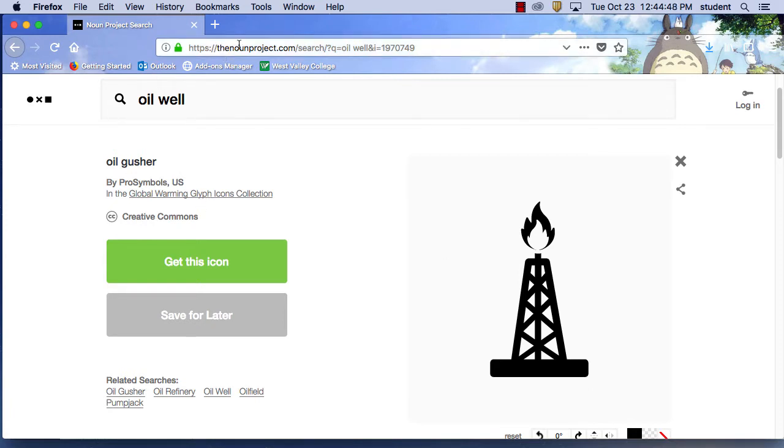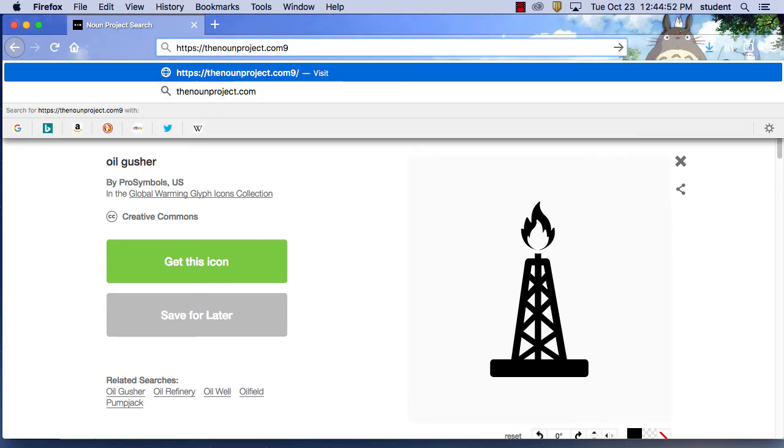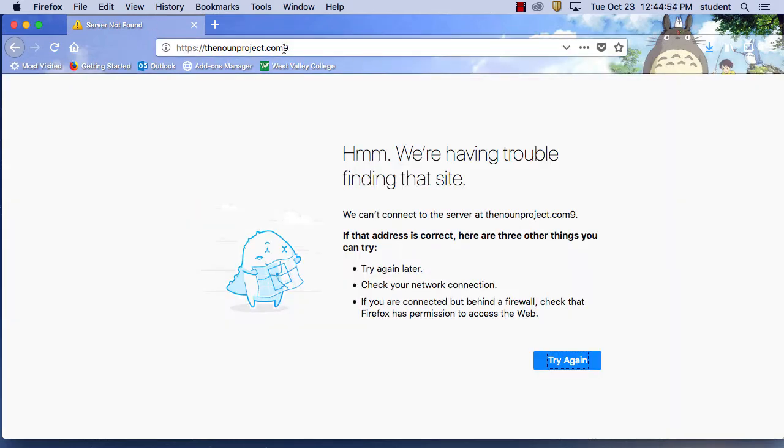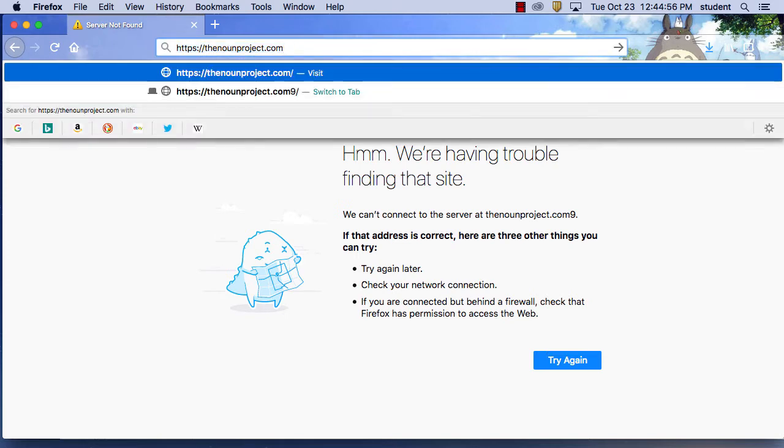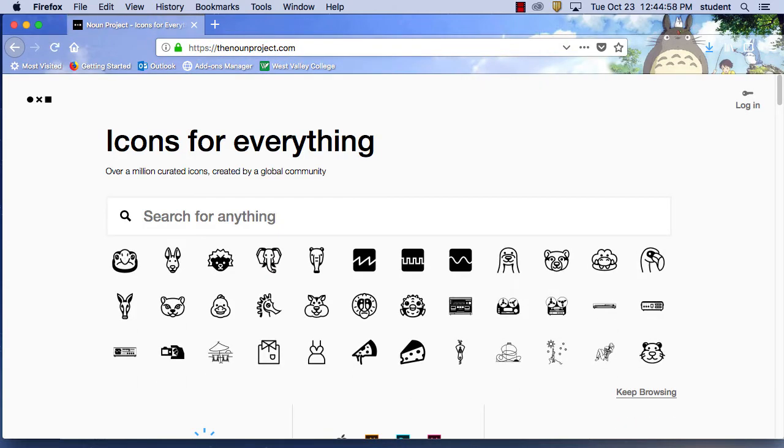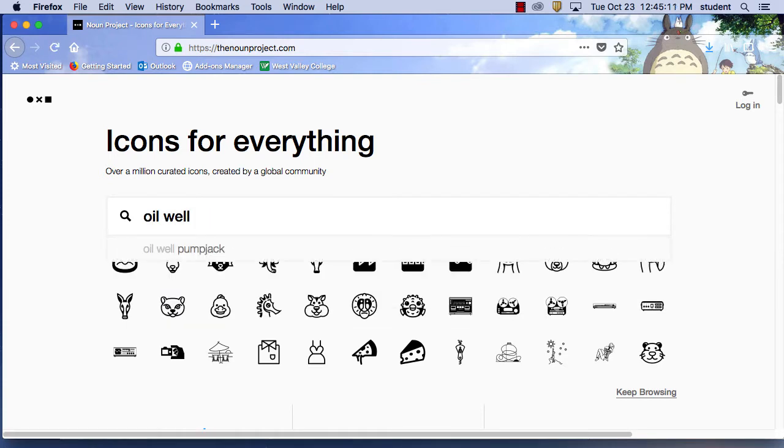You have to go to thenounproject.com. Okay, you're at the website. You have to go to the Noun Project, right? And there's a search box right there. Search right here. See, search. Oil is O-I-L. Oil well, W-E-L-L. Oil well. Yes.